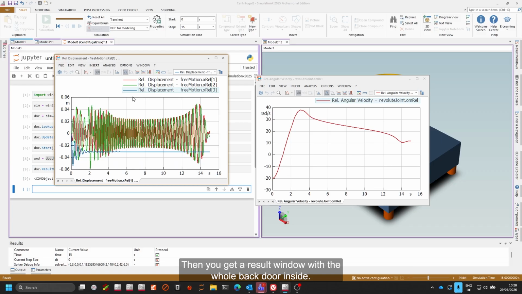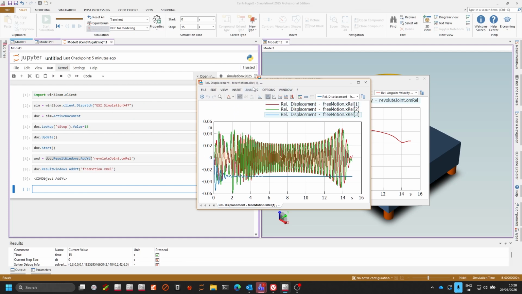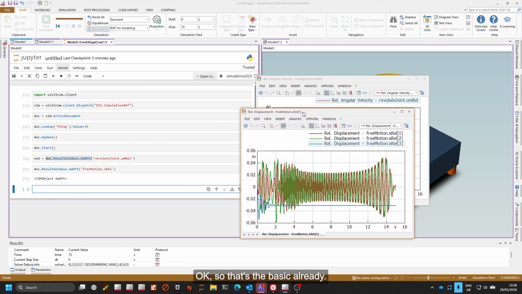Then you get a result window with the whole vector inside, so for X, Y, and Z. Colors may be different in your case. That depends on your configuration, how you set up the default look of your result windows. Okay, so that's the basic already.